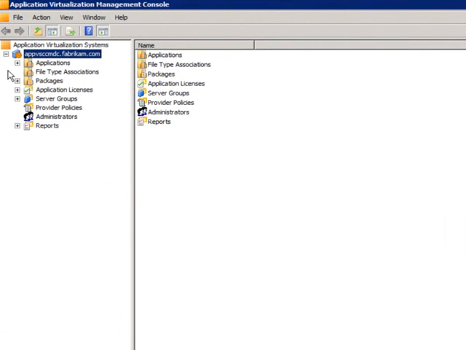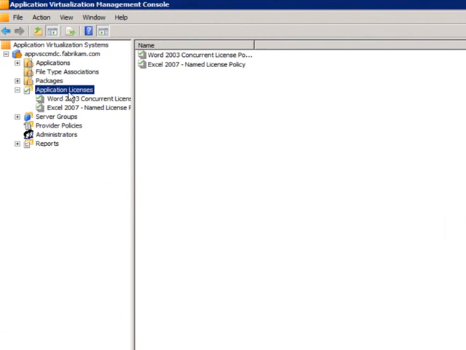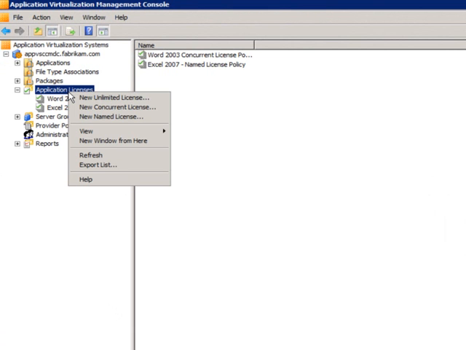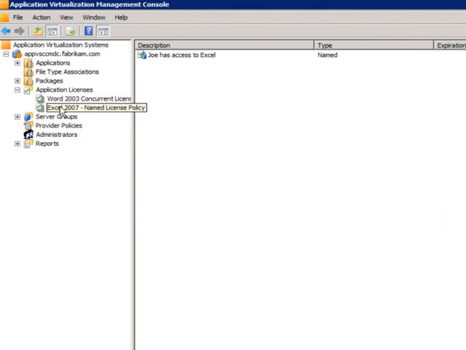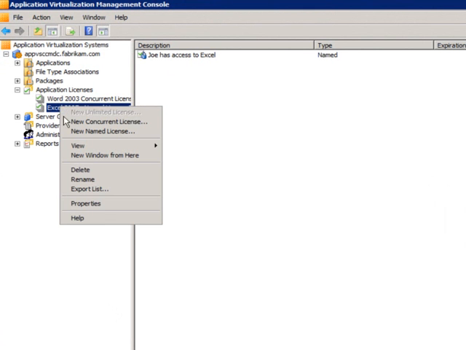We'll select the Application Licenses node and right-click. Here you can see there are a few different types of rules that can be created: unlimited, concurrent, and named. I'm going to exit out of this menu and take a look at my existing rules. Here, I'll choose the Excel 2007 Named License Policy.